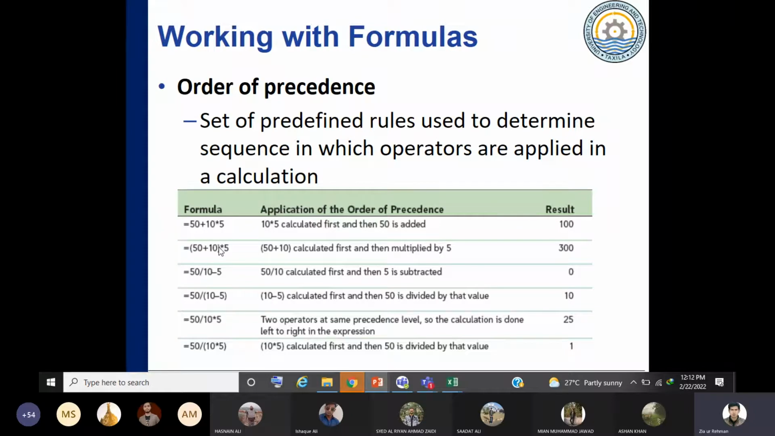And if you have added the parenthesis, first it would do whatever operator you have put in the parenthesis, and then it would apply the second operator with respect to, you could say, the precedence order. Now in this 50 over 10 minus 5, what would happen is that it would first calculate 50 over 10, which means 5, and then 5 minus 5, 0. So you would see that the answer would be 0.